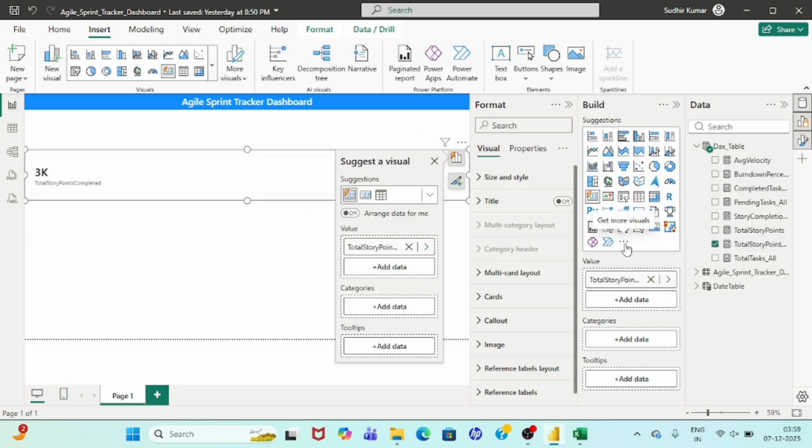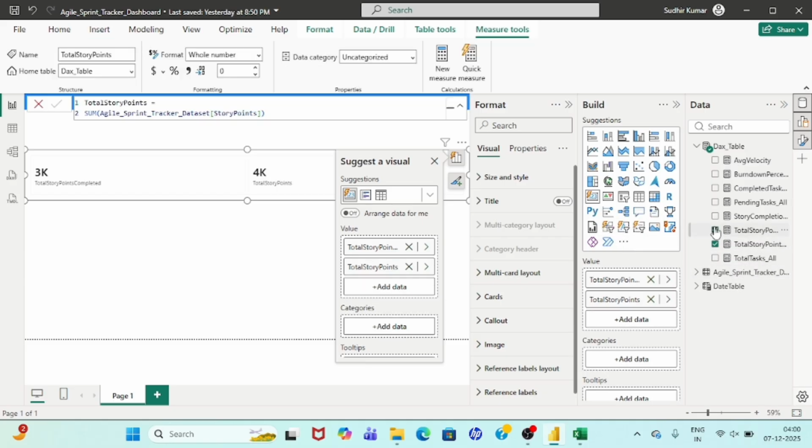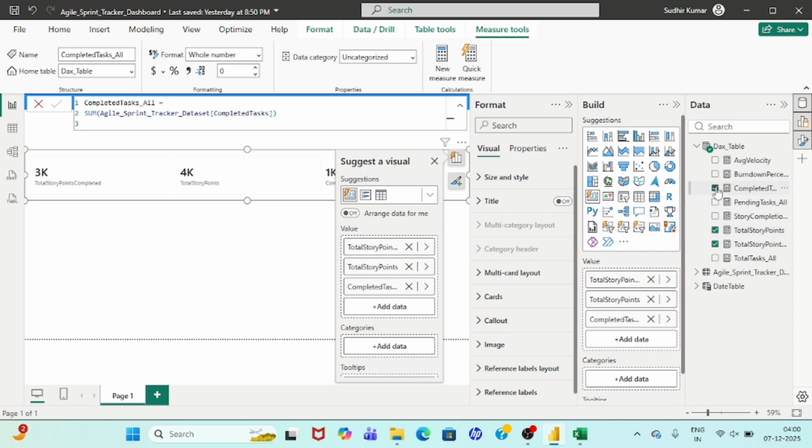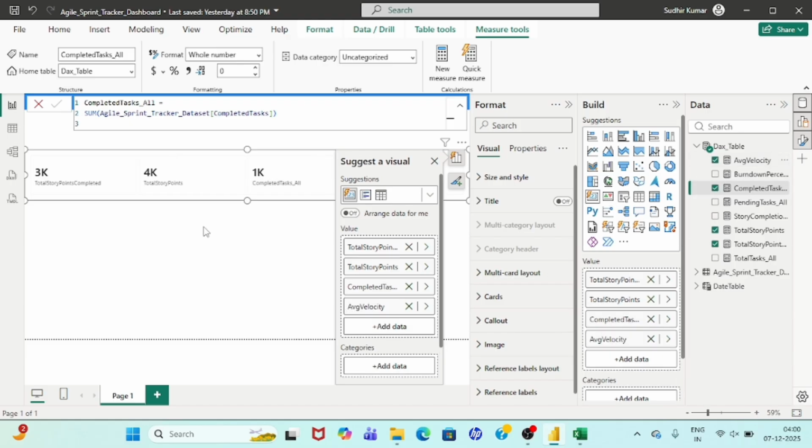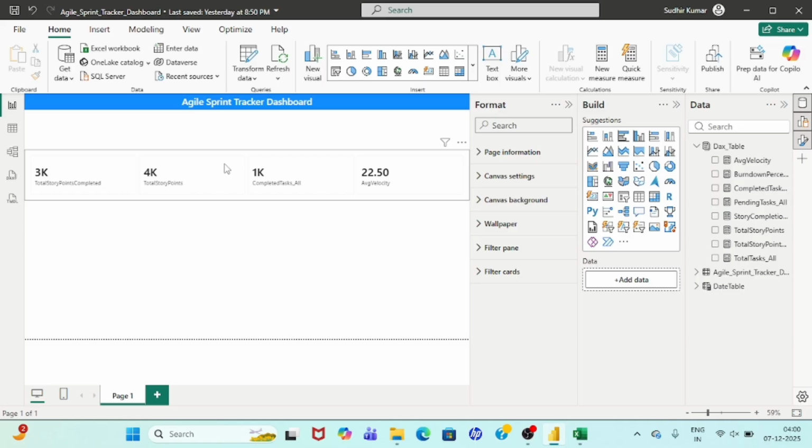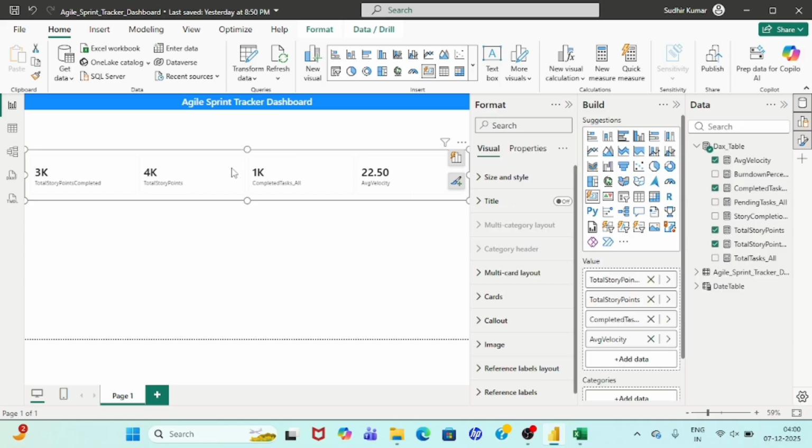Now I want to show story points planned, how many story points are planned. Then completed task. Then I want to show average velocity. Okay, so these are the data I want to show. So let me just rearrange this.